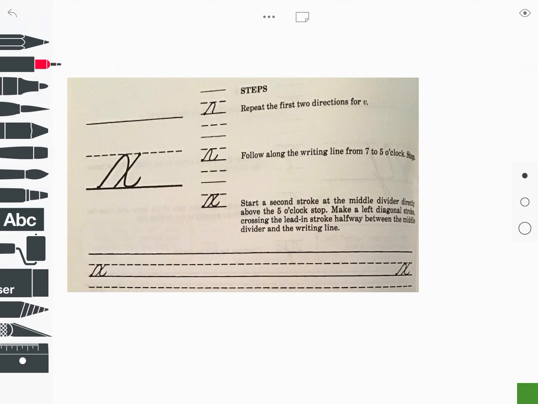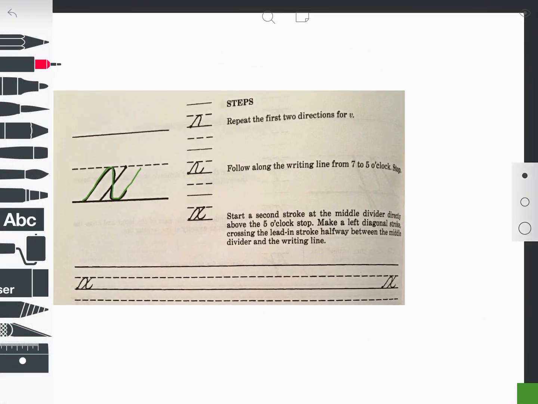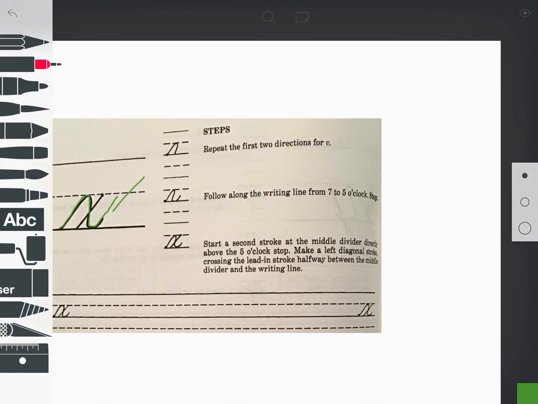The next one is the X. So this one does the hill and then a valley that'll connect into your next letter. So it starts at the base, goes up into the hilltop, into the valley, and then it'll go into the next letter, whatever that is. But this time you're going to draw a line through the X.